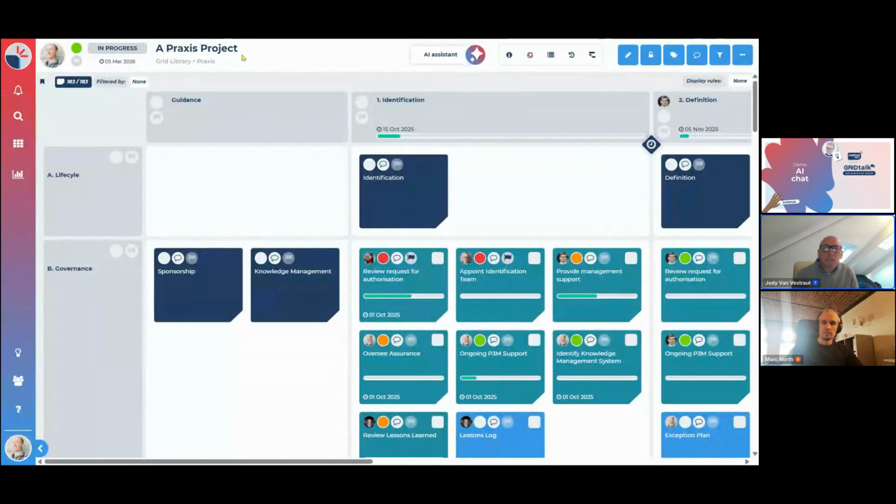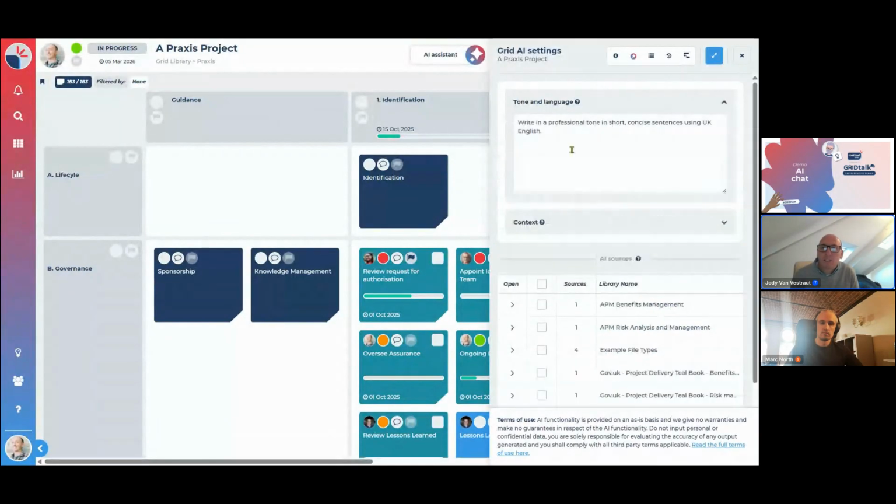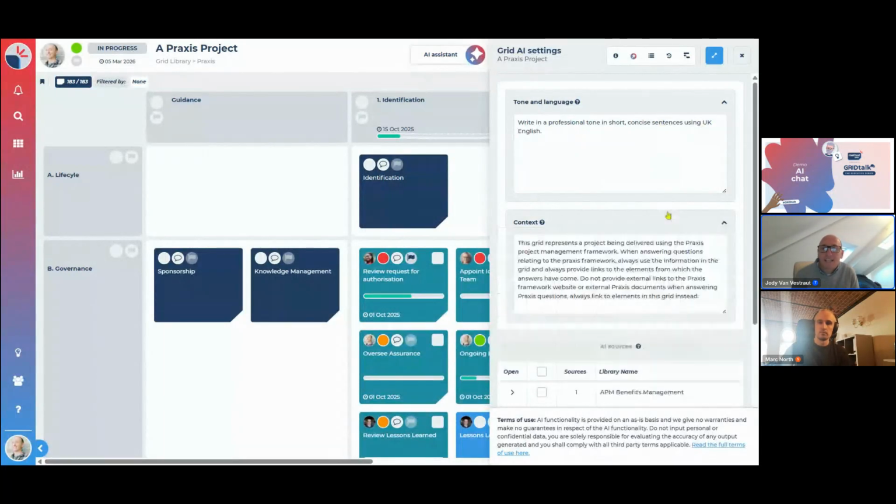So taking this Praxis project grid, what you already have in MethodGrid is the AI settings for a grid. Important to say that the AI chat will take these two settings, so your tone and language and the context. It won't use the AI sources from the library as they're just used for content generation, not for the chat at this time. So in tone and language, I've just got a short prompt for it: write in a professional tone in short, concise sentences using UK English. And then I've given it some context and further instructions in here.